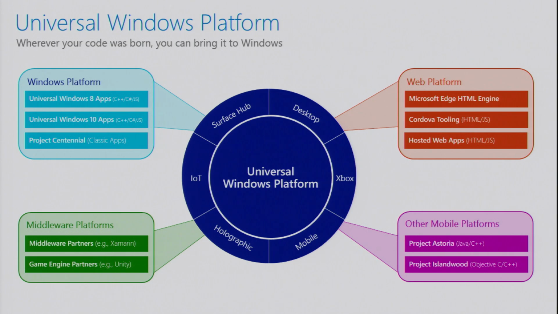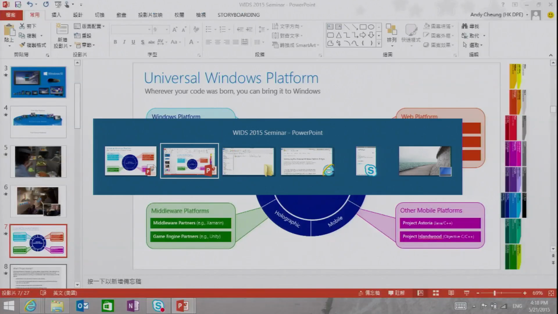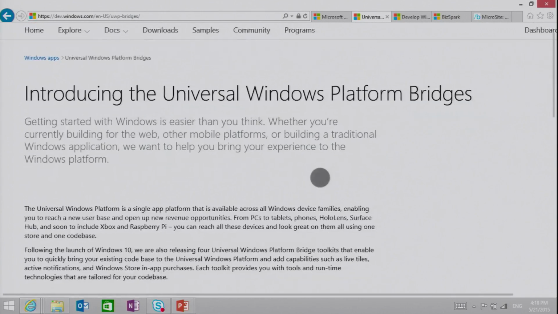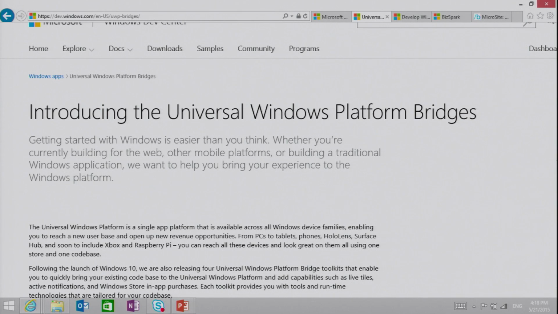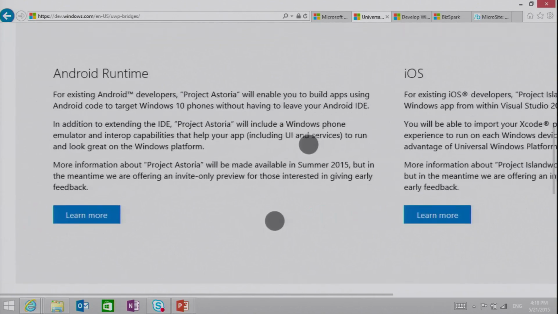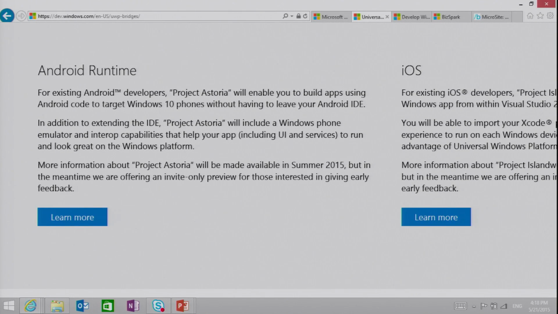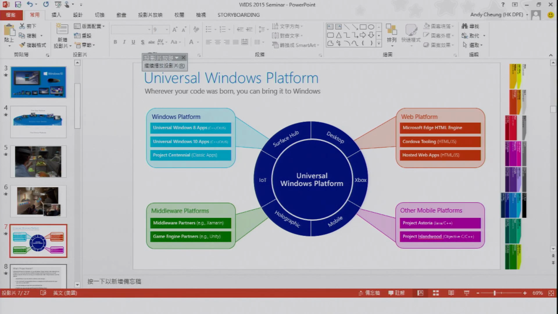Okay, so there is a website: you just go ahead and search for Universal Windows Platform or UWP bridges. You will arrive at this site, and then down here we'll have more information about how you can do it. Now, we have announced these two bridges, but they are not released yet. So right now, you can only sign up for more information, and you'll receive an email notification when it is released. But to drill a little bit deeper on these two, let me go back a little bit on my slide here.